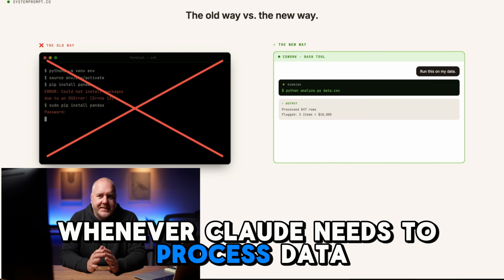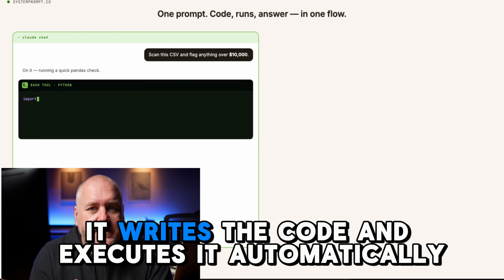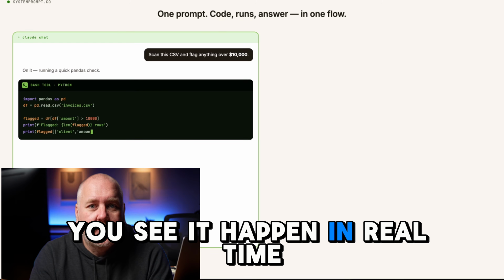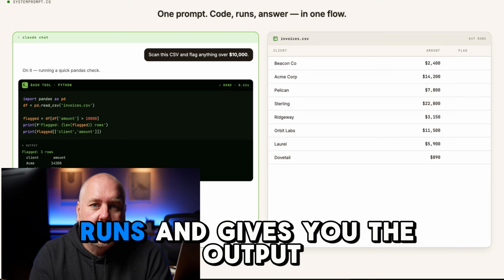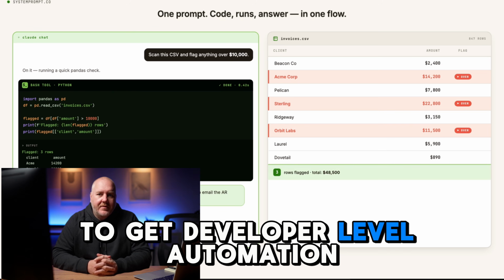Whenever Claude needs to process data, resize images, rename files, analyze a spreadsheet, or generate a report, it writes the code and executes it automatically. You see it happen in real time. There's a little code block that pops up, runs, and gives you the output. The reason this matters is you don't need to be a developer to get developer-level automation.